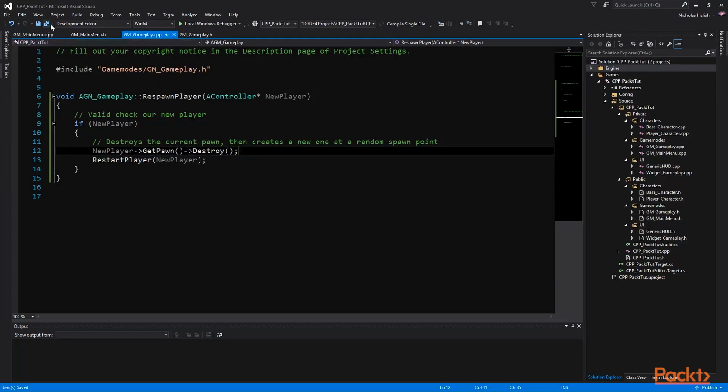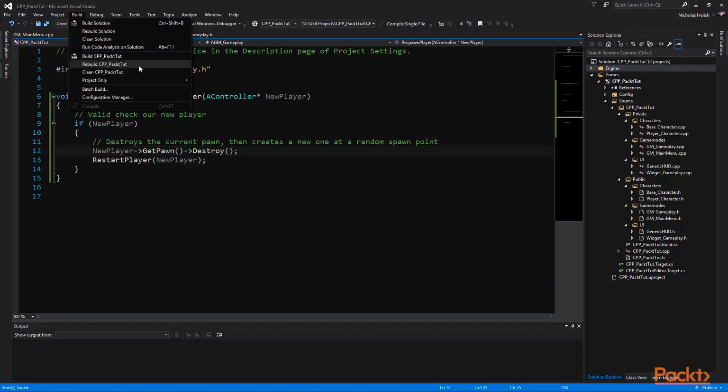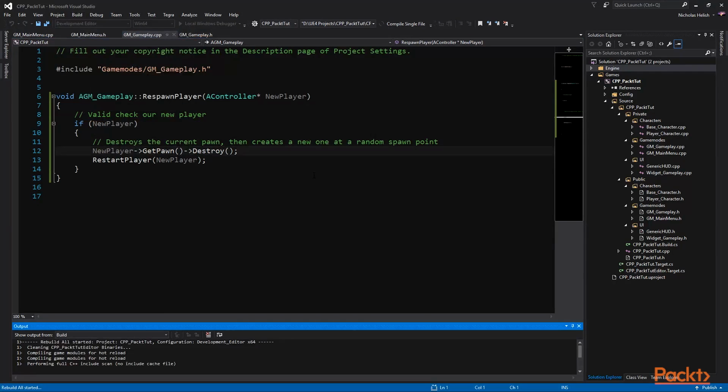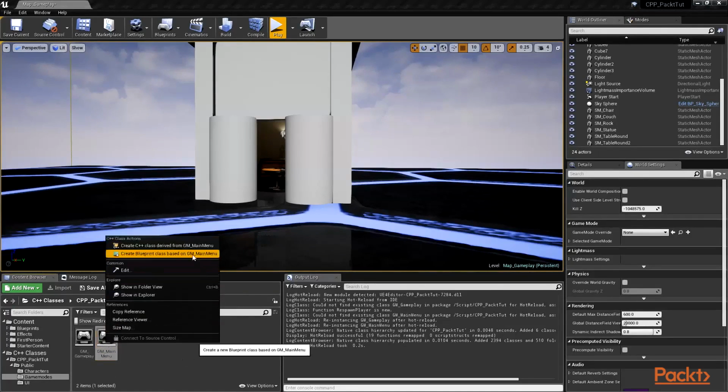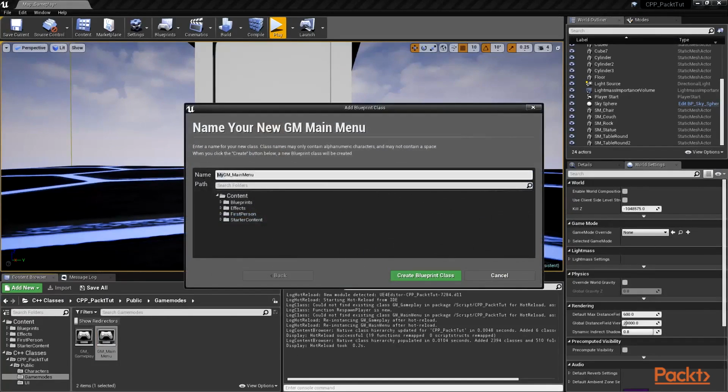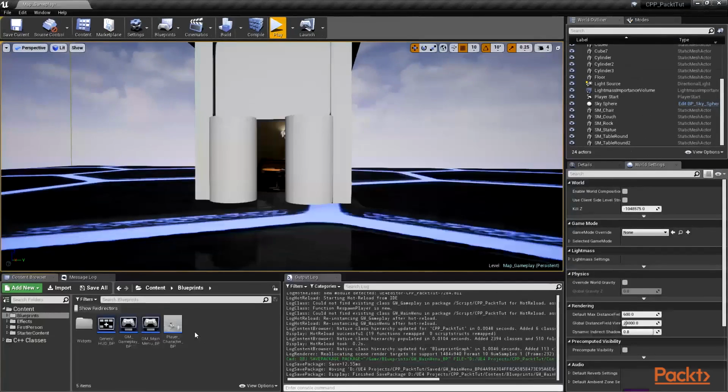Now let's save all and compile, go to build, and rebuild our project. Now that our project has finished rebuilding its code, let's create a blueprint class of GM main menu. Right click on GM main menu, select create blueprint class based on GM main menu, and let's name it GM main menu BP. And let's place it in the blueprints folder. Select save all.